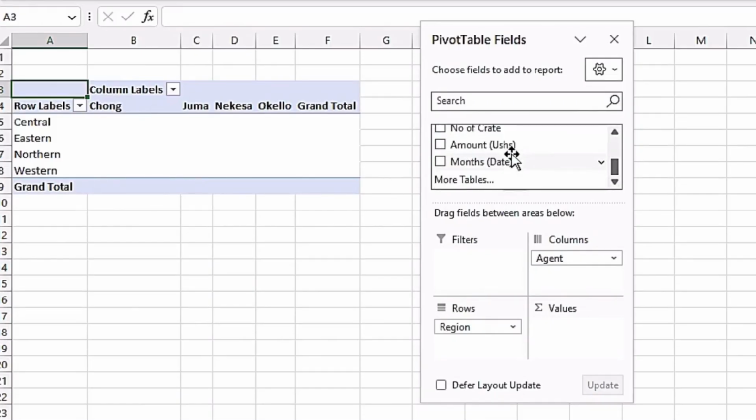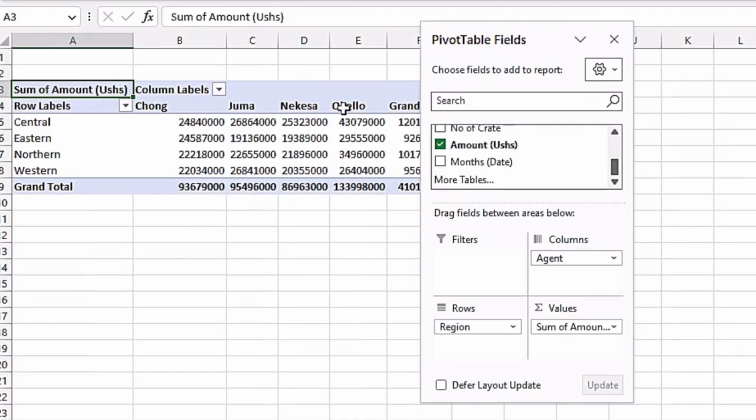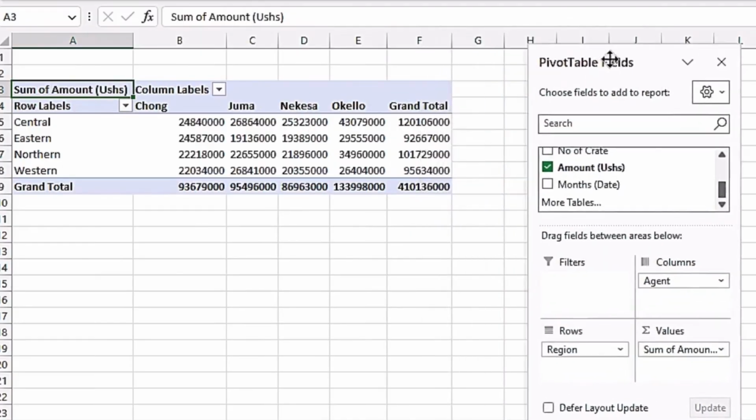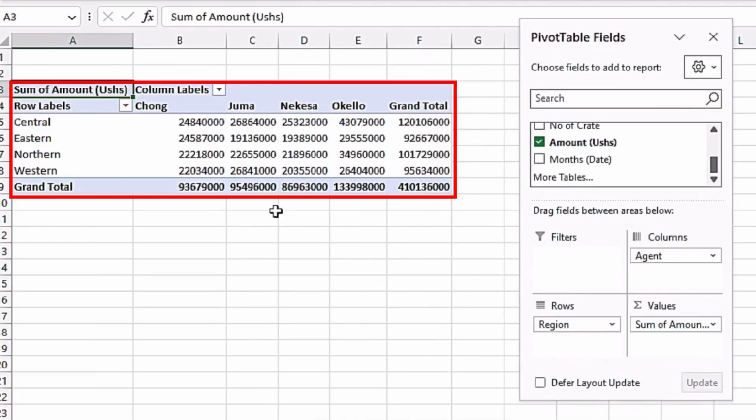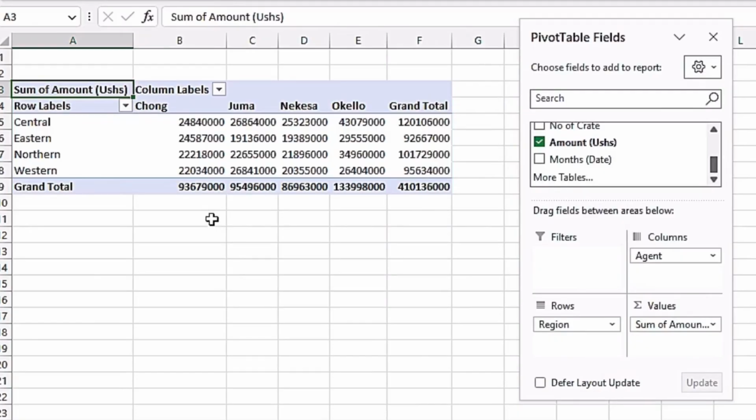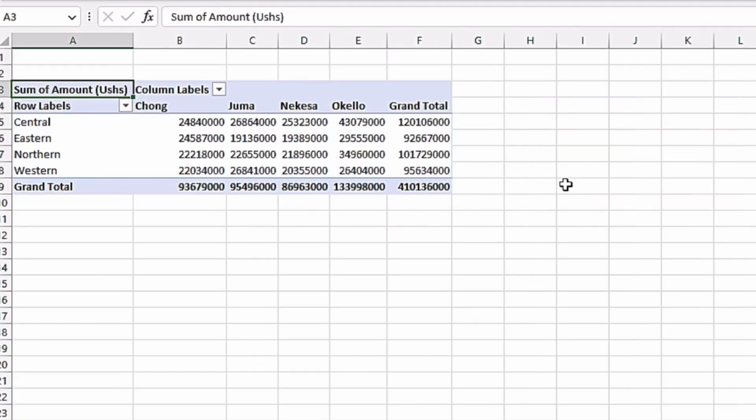When I come down to Amount, I'm going to drag Amount and drop it to Values. When I drop it there, you can now see my cross-tabulated report. Let me first close the field list.